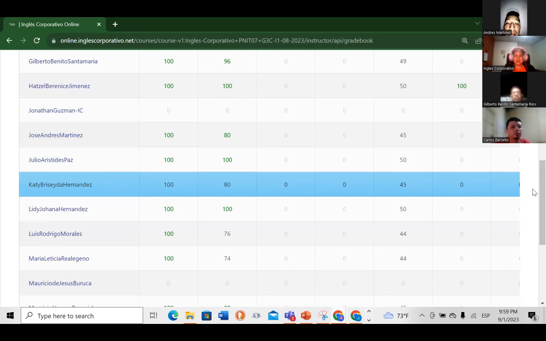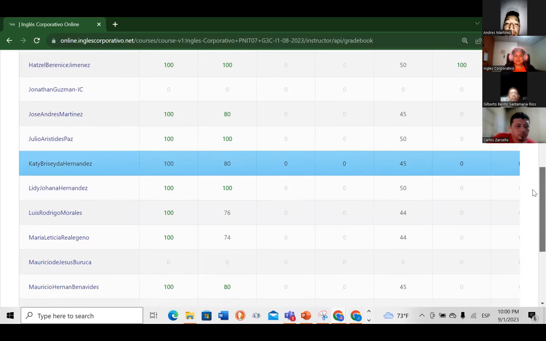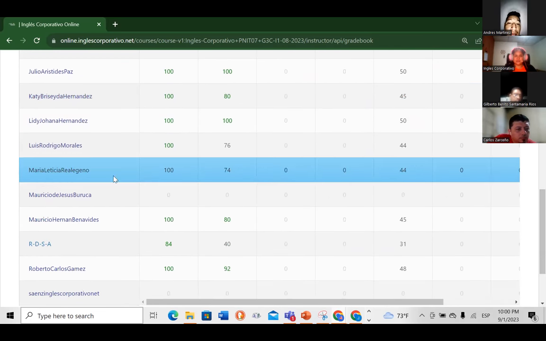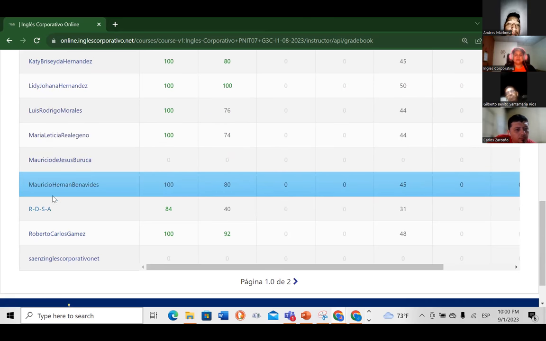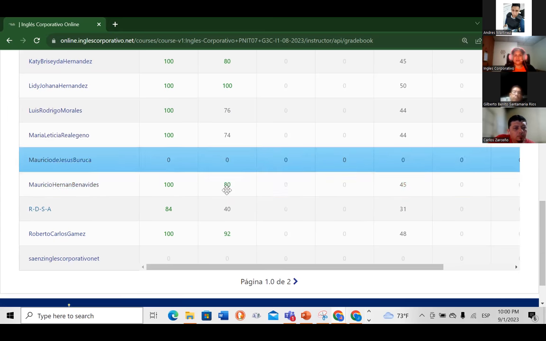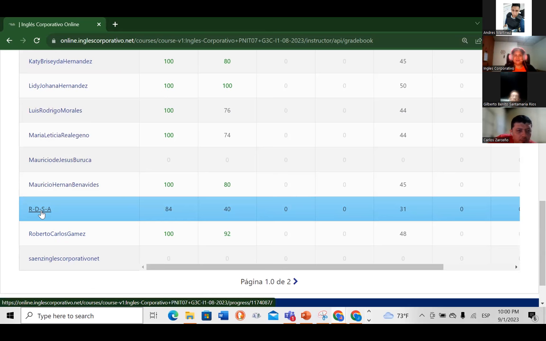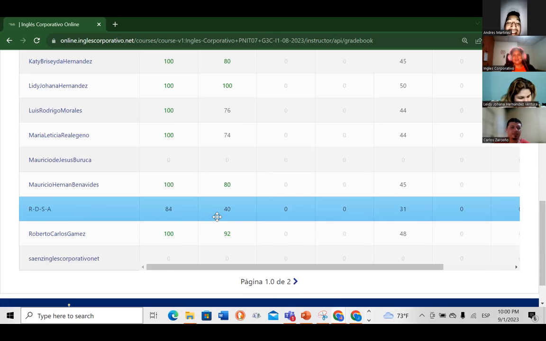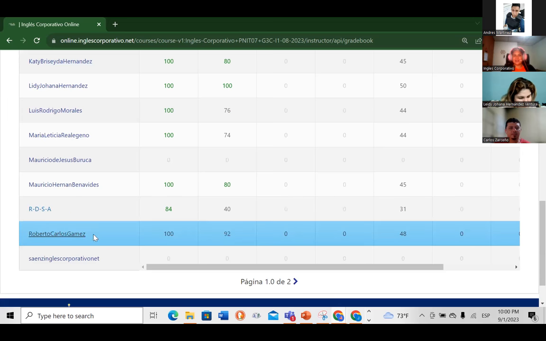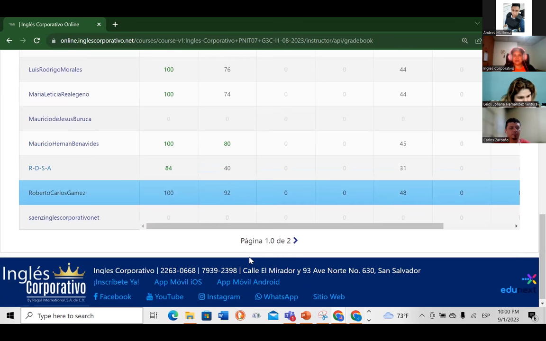Lady, very good. Rodrigo is missing just one. Maria Leticia, very good. Is missing just one. Mauricio de Jesus Buruca, please work on it. Mauricio Benavides, very good. You're missing just one. And this name, I don't remember. Who is Reedy's age? Rodrigo, possible. Let me see. It is Rolando Danilo Sanchez. Okay. Working on it, Rolando. Carlos, very good. Almost done here.